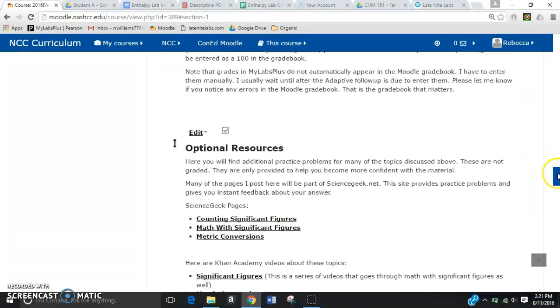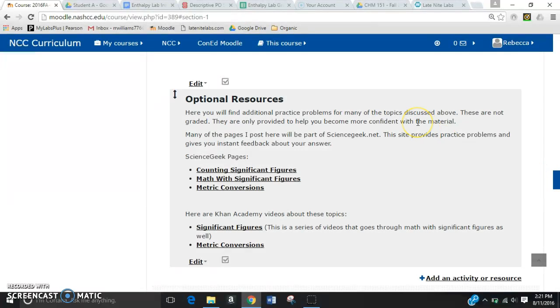And then there's optional resources. There's nothing graded here, but these are resources if you just want some extra practice. Most of these are through a program called ScienceGeek.net. They're very drill and practice in nature, so it takes one topic and just hits you with example after example after example and tells you if you get it right or wrong.